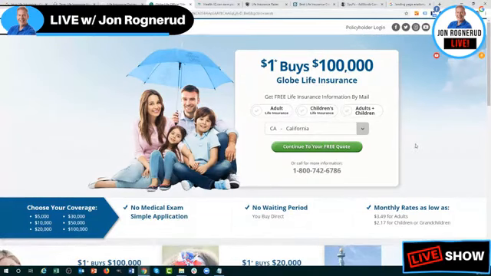Here's another one, Globe Life Insurance. $1 buys 100,000 global life insurance. Globe Life Insurance. That's a strong headline right there for somebody who's in that shopping mode, right?